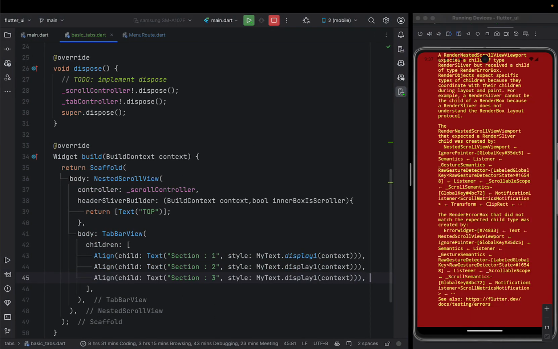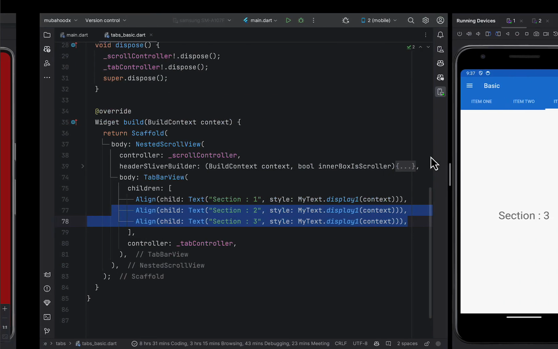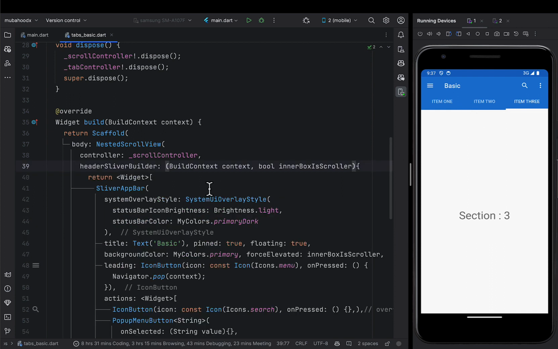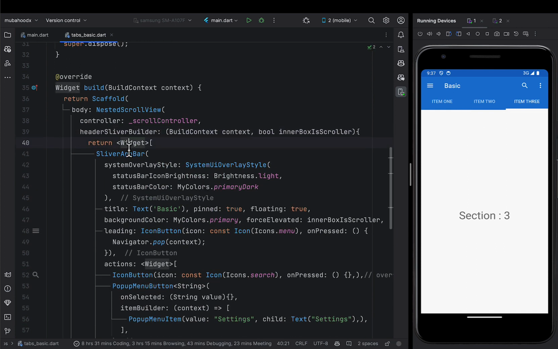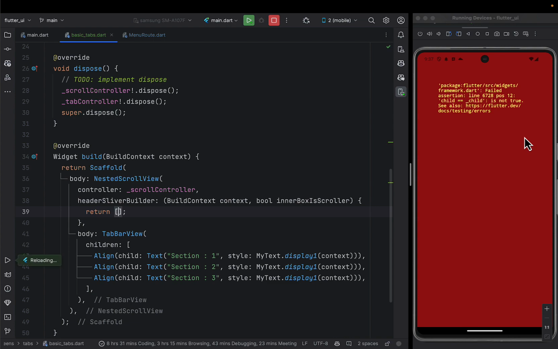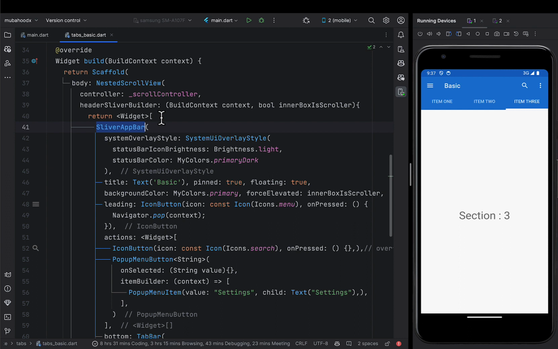All right, so after doing that, the next thing is we're going to add the controller for the tabs here, the one that you see here on top. Okay, so here I made a mistake. I'm not supposed to return that. I'm not supposed to return a normal text.